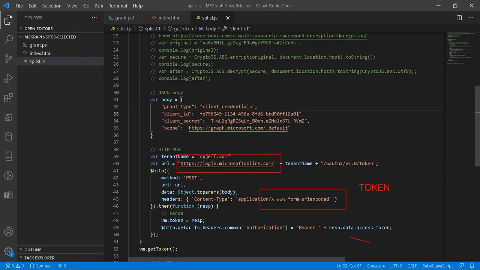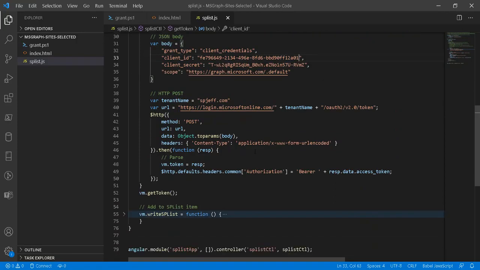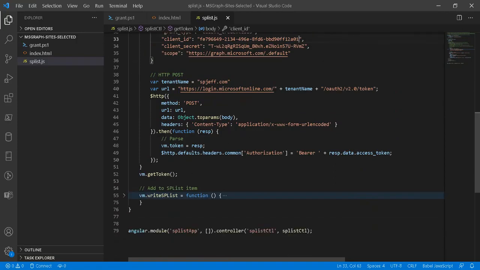The whole point of this is to get a token. When this comes back with an access token, then we are able to actually use the Graph API. So what this is doing is logging the app in and saying, here's my app ID and client secret, please give me a token. And if I have that token, then I can go use it.